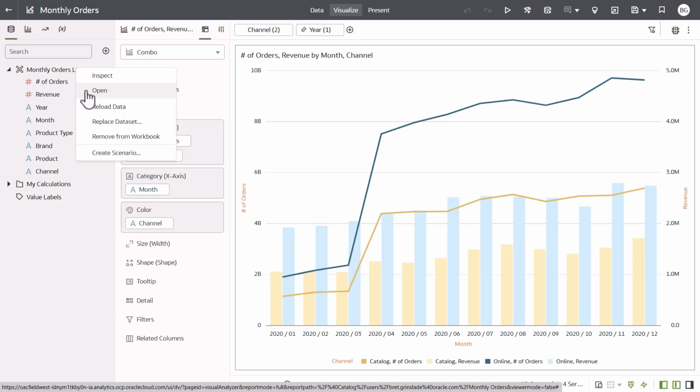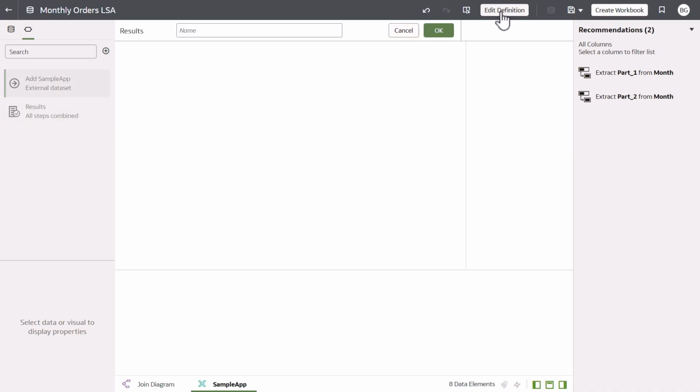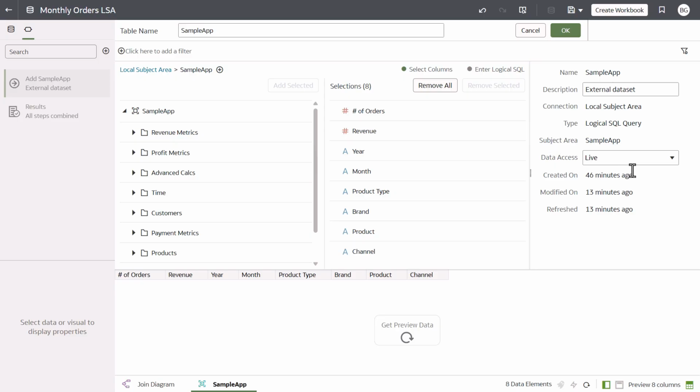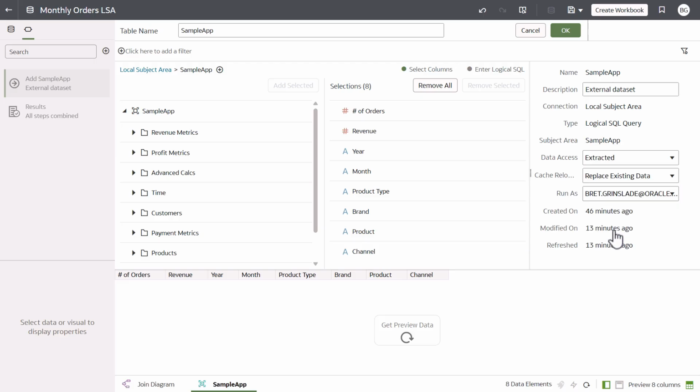Let's look at this local subject area. By default, local subject areas are also set to live. This provides the most recent data from your data source. However, if your complex calculations are slowing your report down, or if you have large amounts of detailed data that are being queried by your subject area, you can pick extracted mode. An important thing when you pick extracted mode is the data is going to be pulled. Think of it like an export from your subject area as a specific user. Let's go ahead and save it.